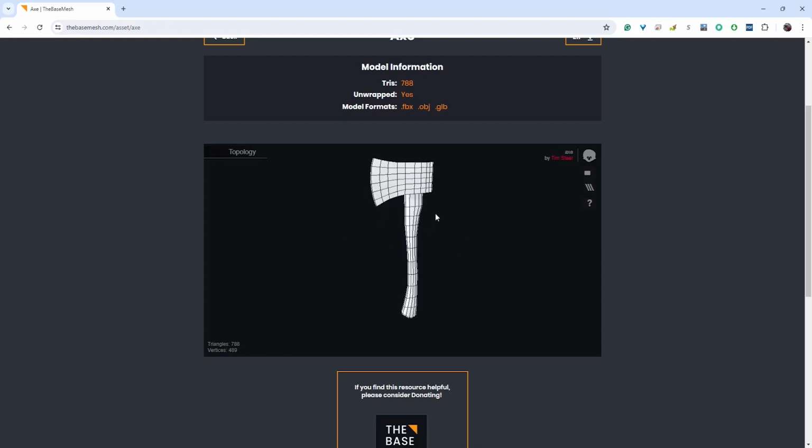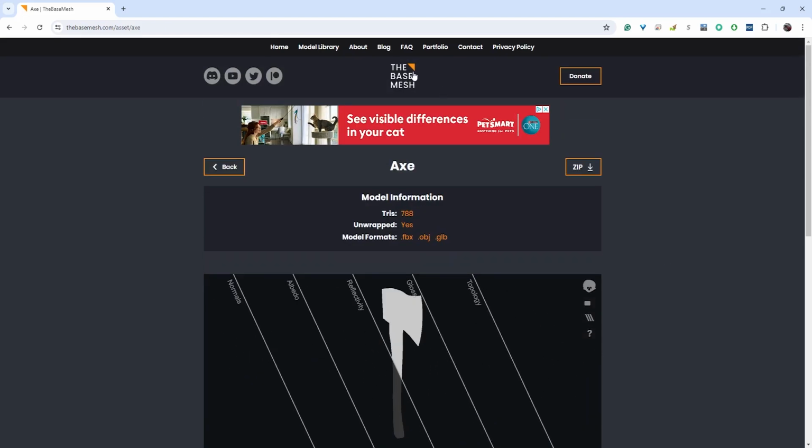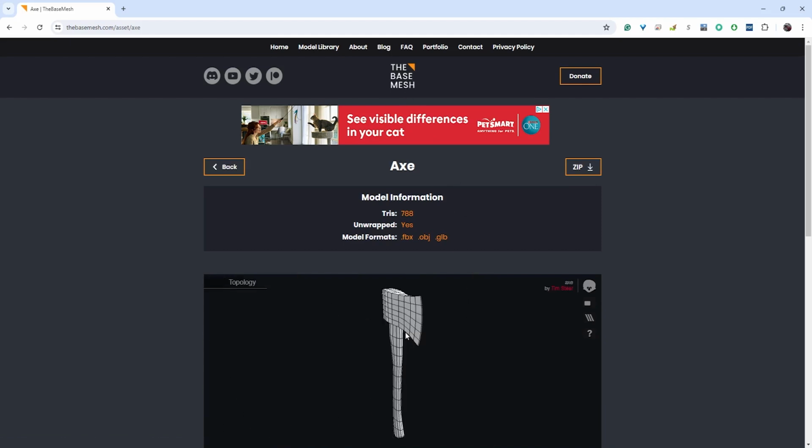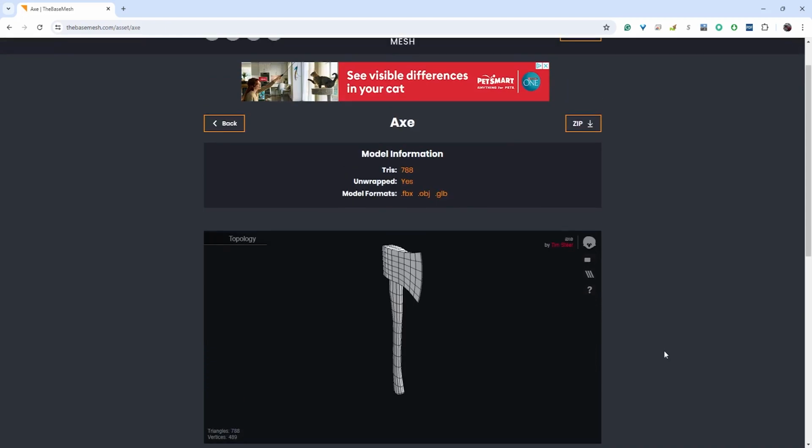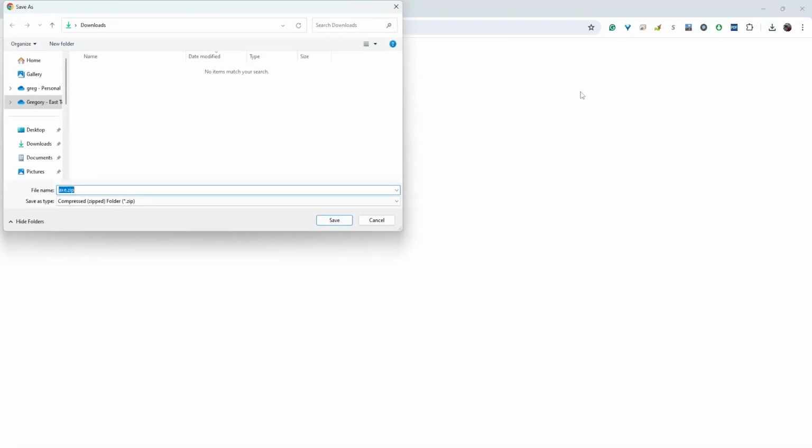So this is really nice to be able to look at the topology and recognize that, again, this is not called the finished model. This is the base mesh, right? We are going to download this to get ourselves a starting point, and we may have to make a couple of changes here and there to make this actually the model we need, right? I like this axe. I'm going to go ahead and download that. So I'll download this, and you're going to see it's going to give me a zip file. And this is where I'm going to utilize that folder structure that we made earlier.